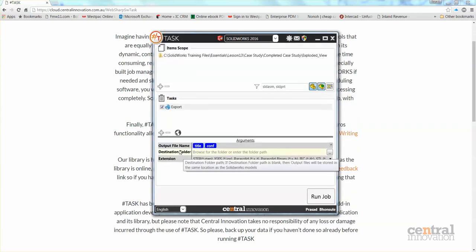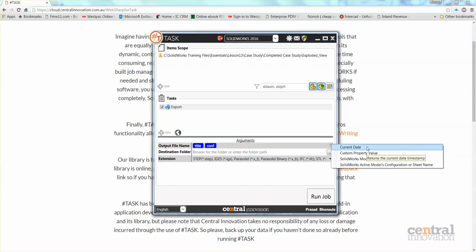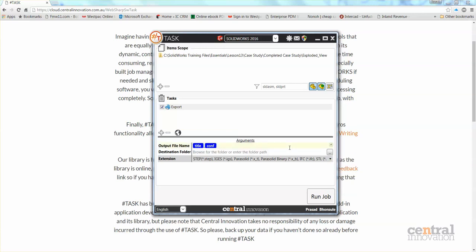So we have various options. The first one is the output file name. So this is how I want my output files to be named. We have some placeholders such as the date, custom property values, the source file name, or the source file's configuration or sheet name if it's a drawing. So I have a revision custom property in my files, and I want my output files, the files that I export from here, to have the revision in their file name.